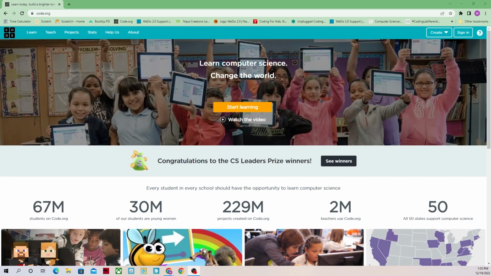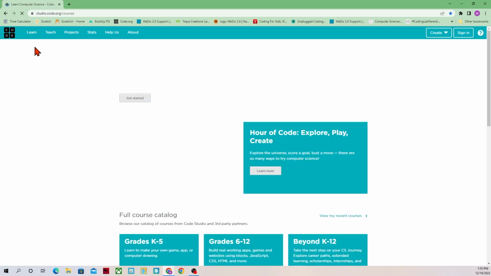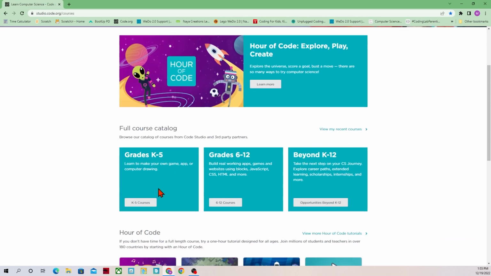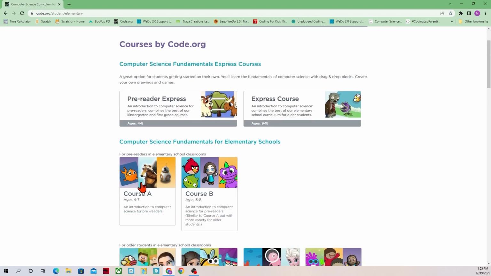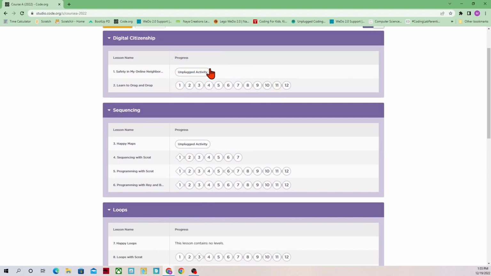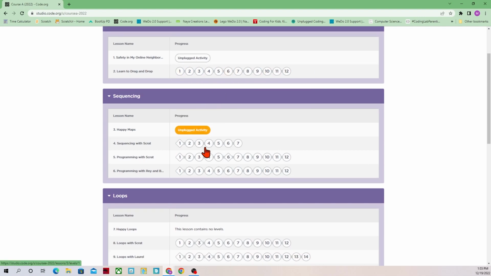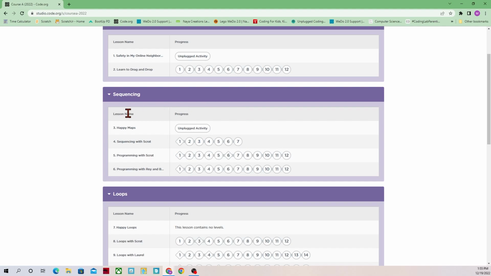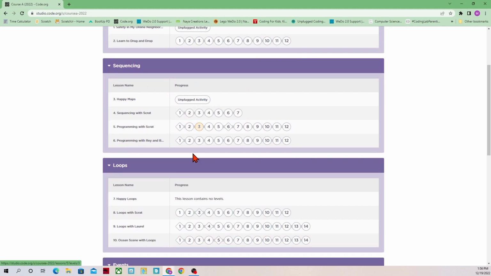This is Code.org, and on the screen we're going to go to Learn, and then we're going to scroll down and find grades K through 5. We're going to go to K to 5 courses, Course A. These are great up here if you're trying to be familiar with the mouse. This is a drag and drop exercise. And then these down here are their different levels or lessons. We're going to go to 6-2. So this is Lesson 6, Programming with Rey and BB8, and we're going to go to the second puzzle.